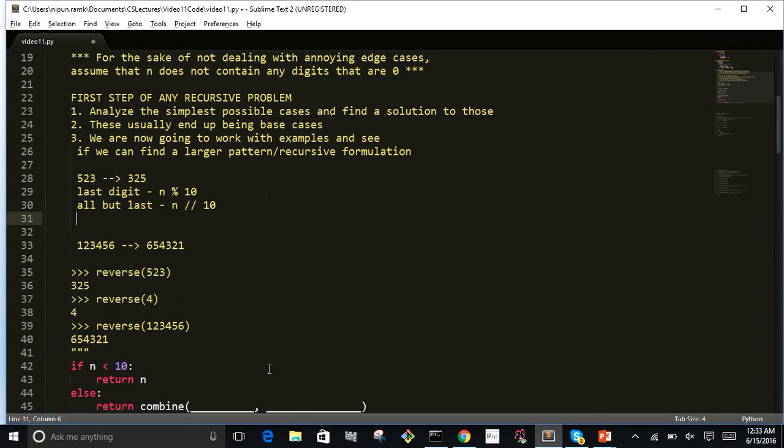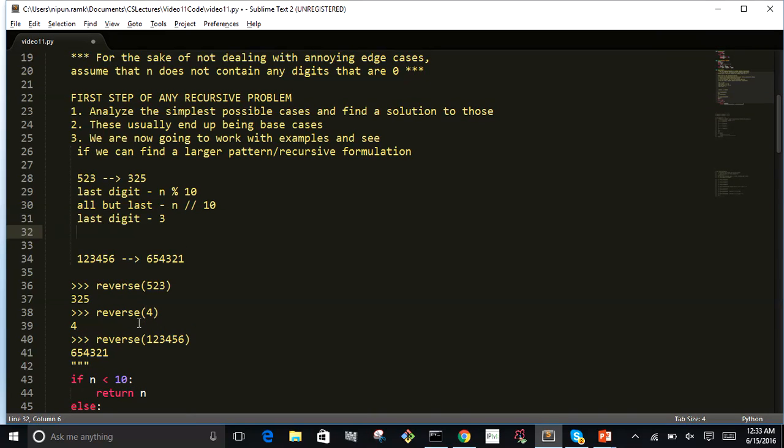Well, in this specific case, notice that I'm going to really work with examples. So in this 523 example, the last digit is 3. And my all but the last is what? It's going to be 32. Okay. Sorry, 52. My bad. Looking at the wrong side. Okay, so this is my all but last, and this is my last. Alright. So, somehow, if I have 52 and 3, I need to somehow get that into 325.